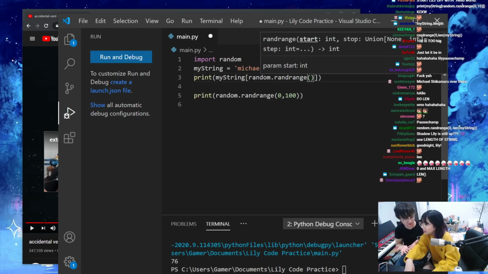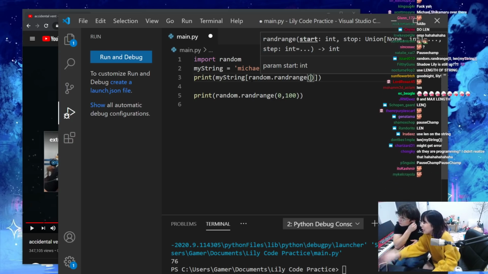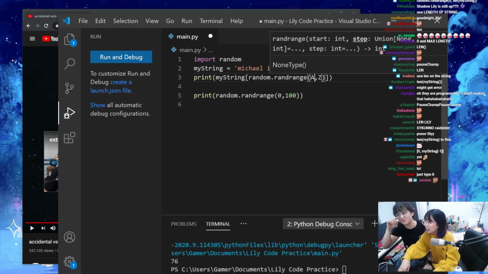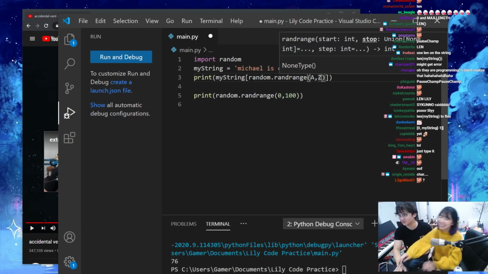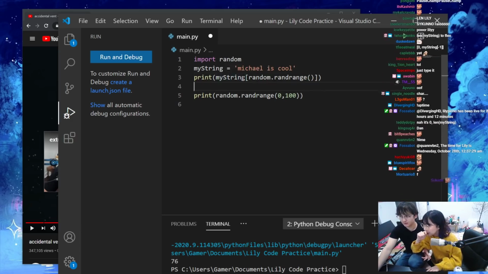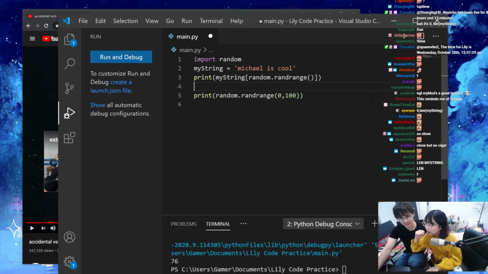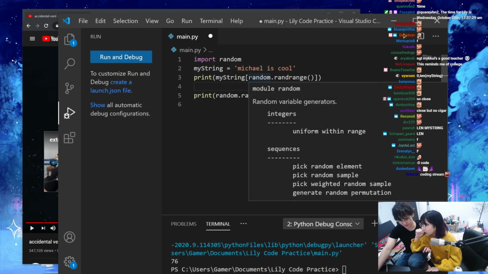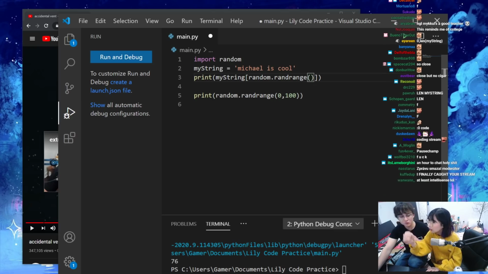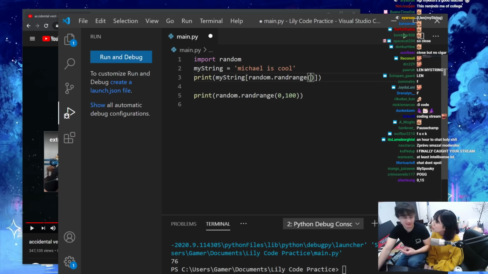So what do you want in your range? I want a random letter. So rand range, A through Z. Almost, you are so close. When you're indexing, you cannot use that. You must use a number if it's a list, or a collection like this.